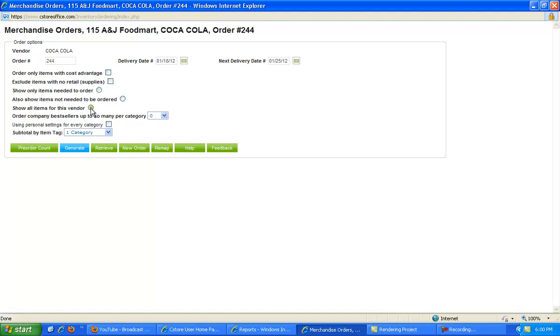But this option in particular is good if you want to pull all the items for that particular vendor and then assign minimum stock for all those items. So this option is good for that. Anyway, so show only items needed to order, and leave all these other options alone and just say generate. It takes a second.